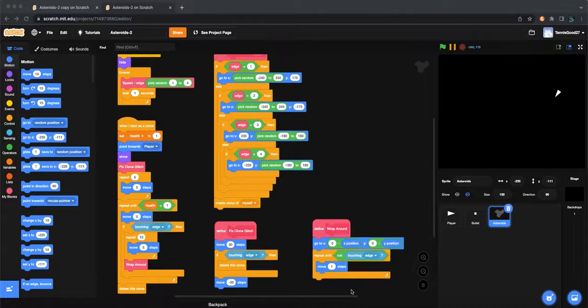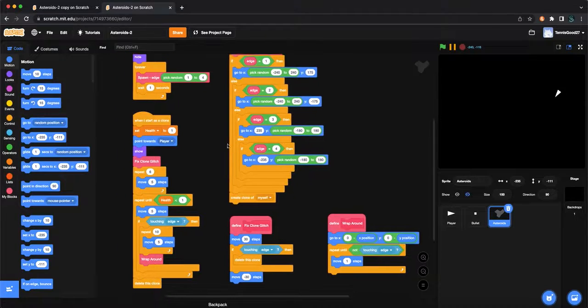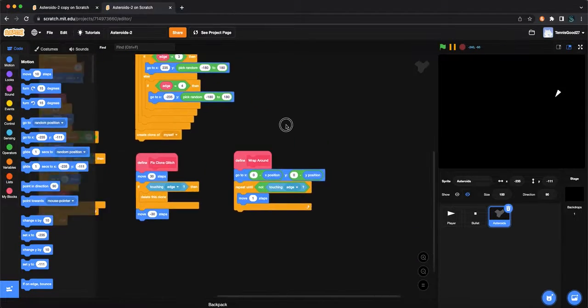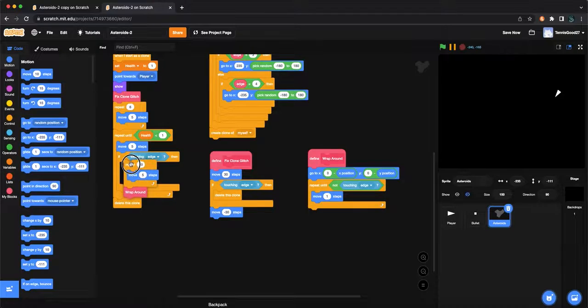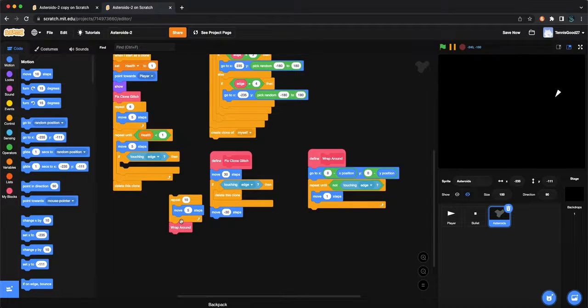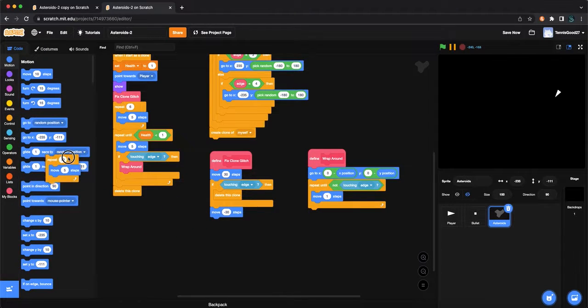And today we're going to learn how to make Asteroids, episode 4. So let's get started. First of all, we want to fix this wraparound bug. So get rid of the repeat 10 and the asteroid sprite. Keep the if touching edge.